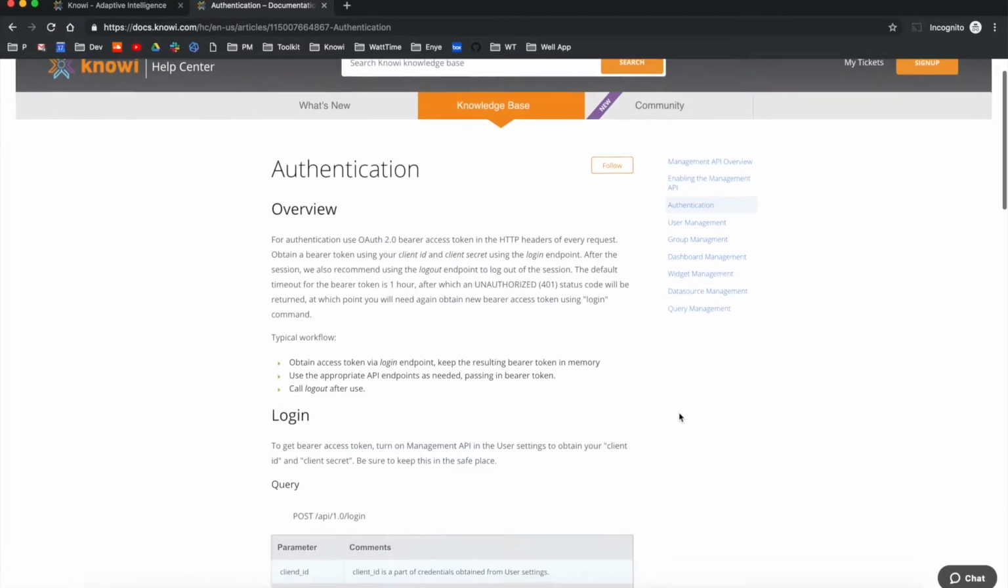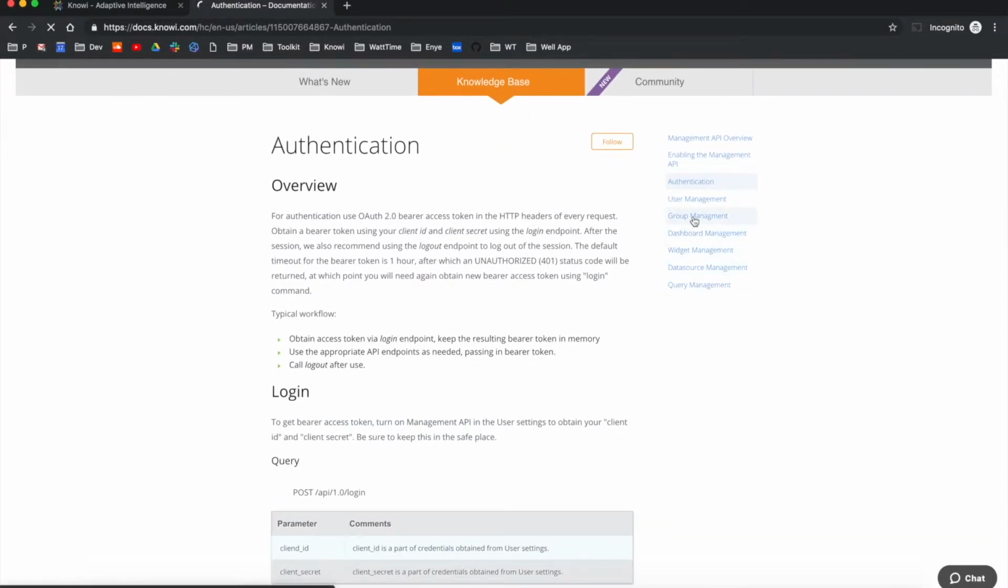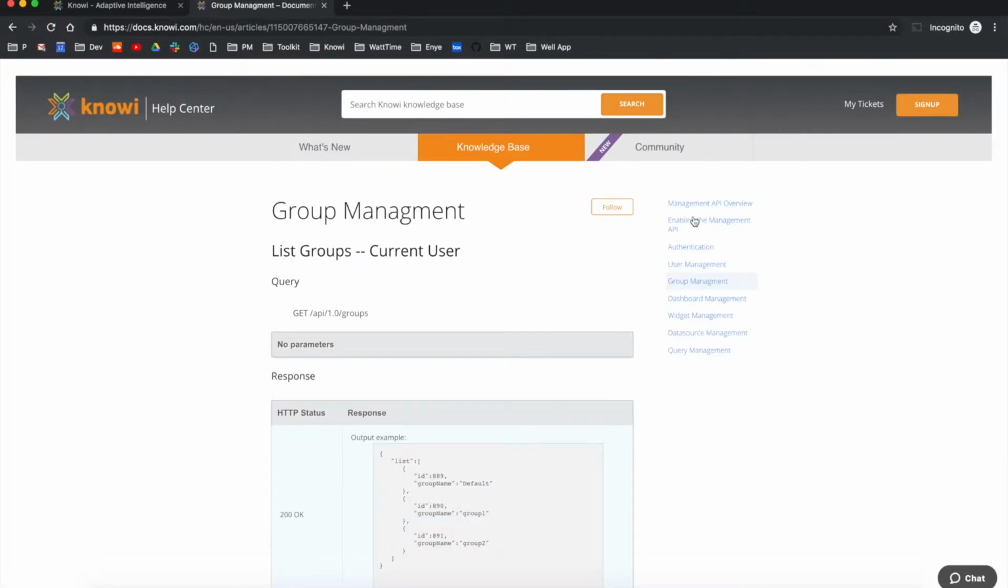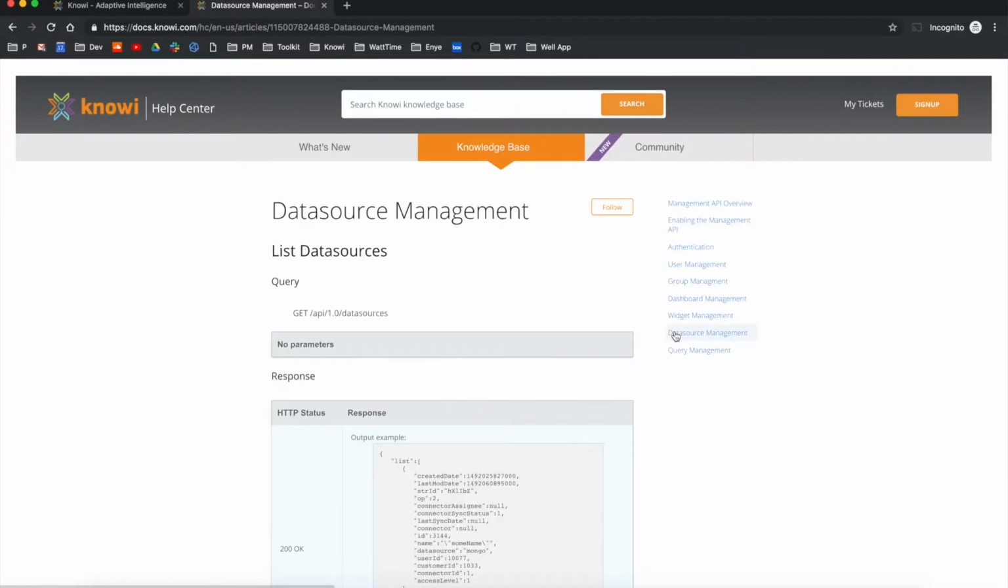Now back to the documentation, you can find more information on how to authenticate and the process to do that, and the various different resources that are within the Knowi API, such as user management, as mentioned, groups, dashboards, widgets, data source, and many more.